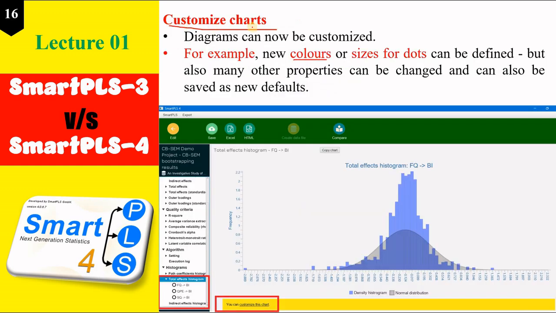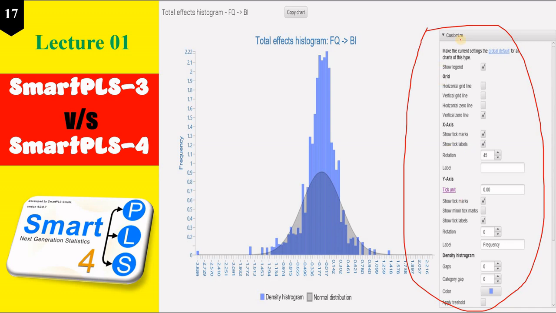The new feature is the customized chart. It's a very wonderful feature, where you can change the color of the chart, you can change the size of the dots, you can also change the size of the text, you can add more text, and you can delete unnecessary text. How to reach this? Here, total effect histogram, and if you click any one, you will get this type of histogram. If you want to edit it, this option is available: customize this chart. You reach these options, several options are given here, and according to your ease you can change the options.